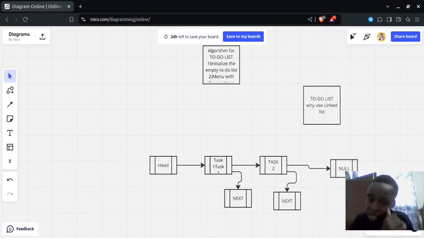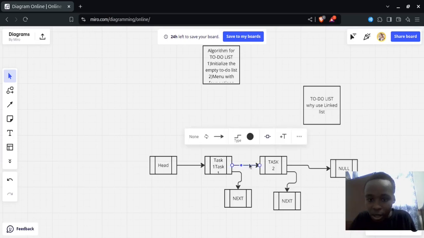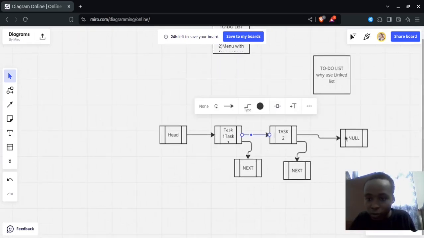So in implementing the removing function, say for example we want to remove task 1. If we want to remove task, let's say task 2, then we will have the pointer, the next, pointing to null. Instead of the next pointing to task 2, we will have this particular pointer pointing to null.